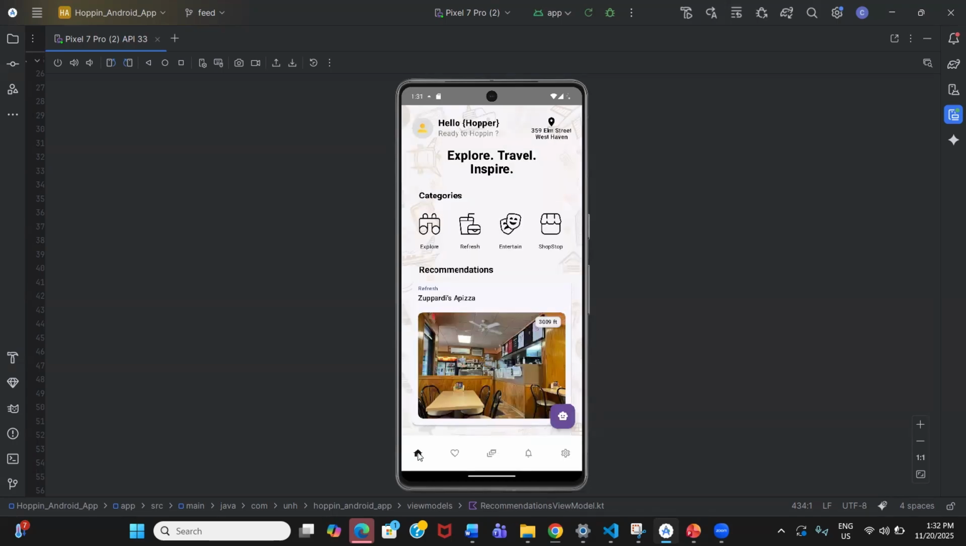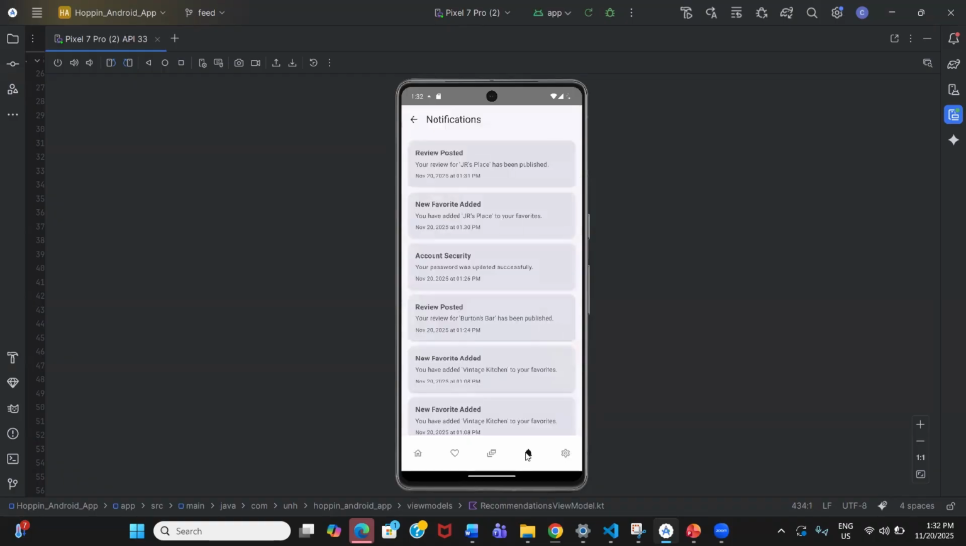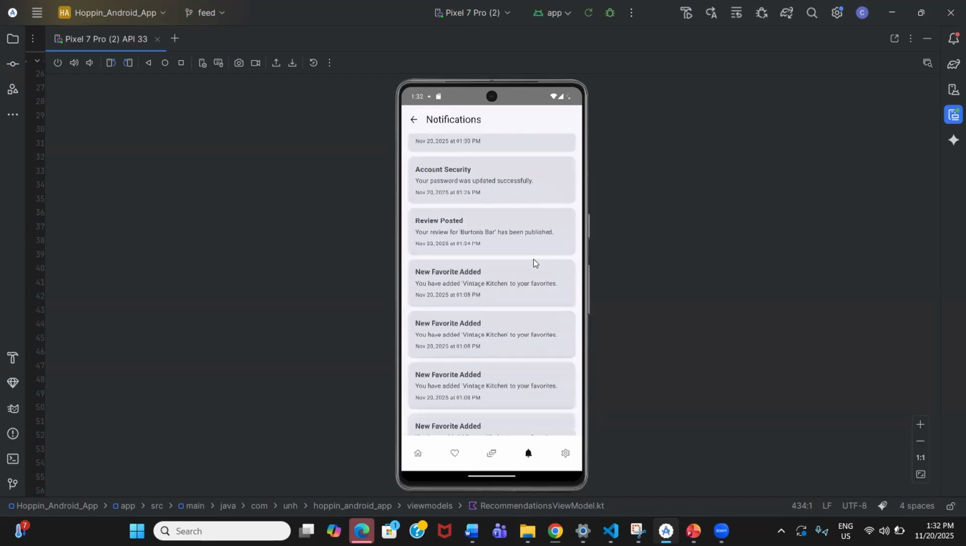Now I'm going to quickly hand it over to my friend Sandeep. So I think if you remember, we have posted a review for one of the restaurants. If we click on the in-app notifications bell icon, we could see the notification got added here, and the favorites also got added here for the in-app notification.